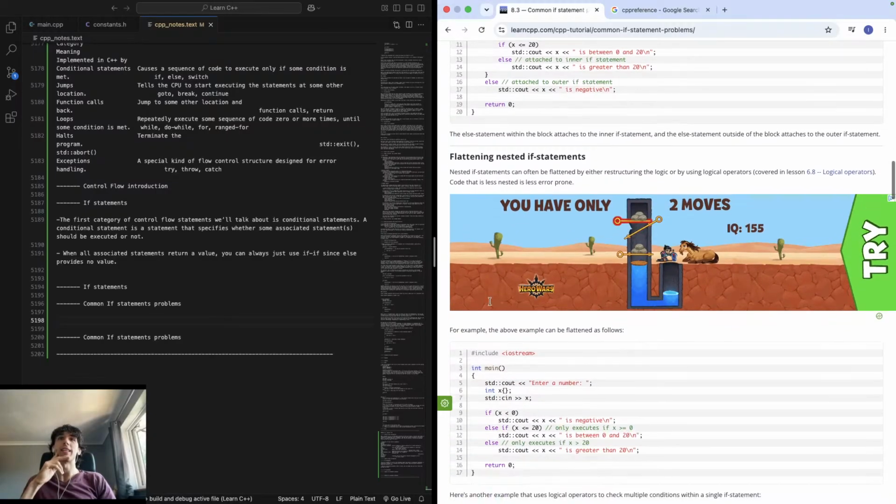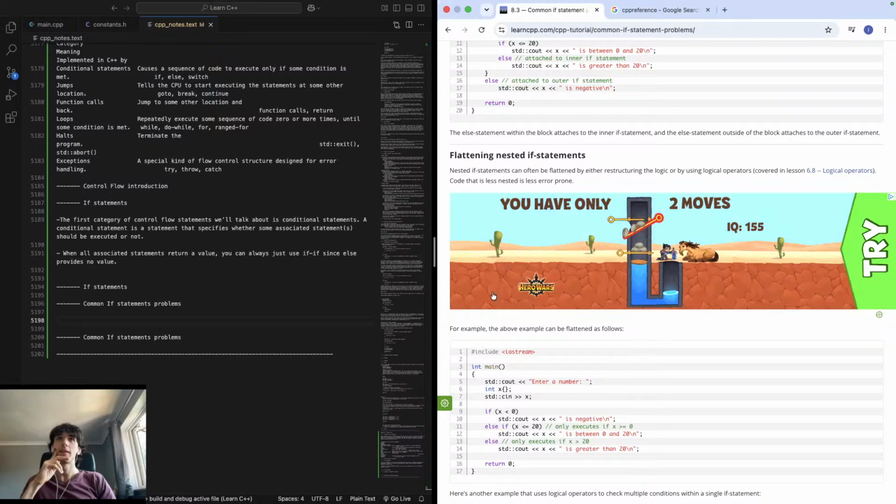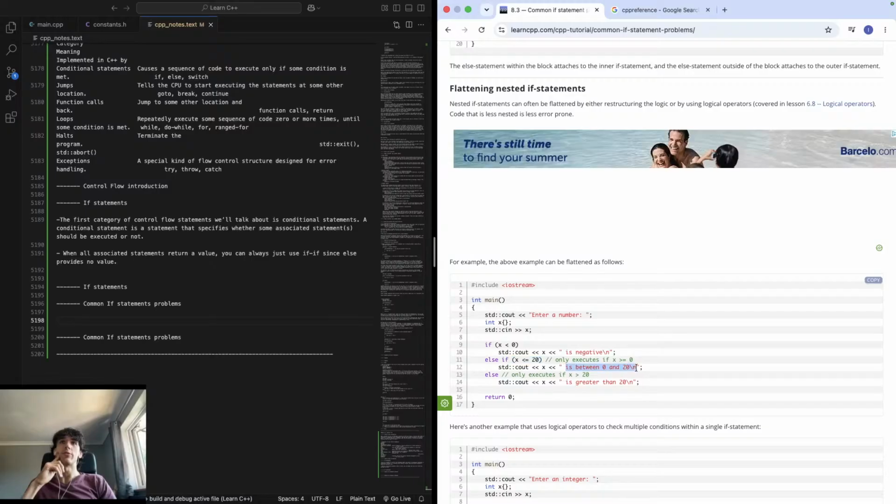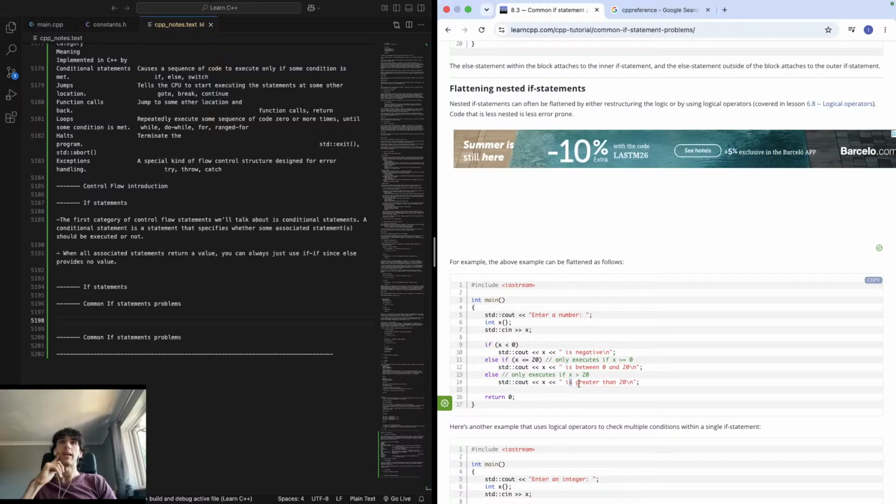Flattening nested if statements. So for example, again, we still have the enter the number, sorry. So if x is less than 0, x is negative. Else if x is greater than or equal to 20, x is between 0 and 20. Else, x is greater than 20.